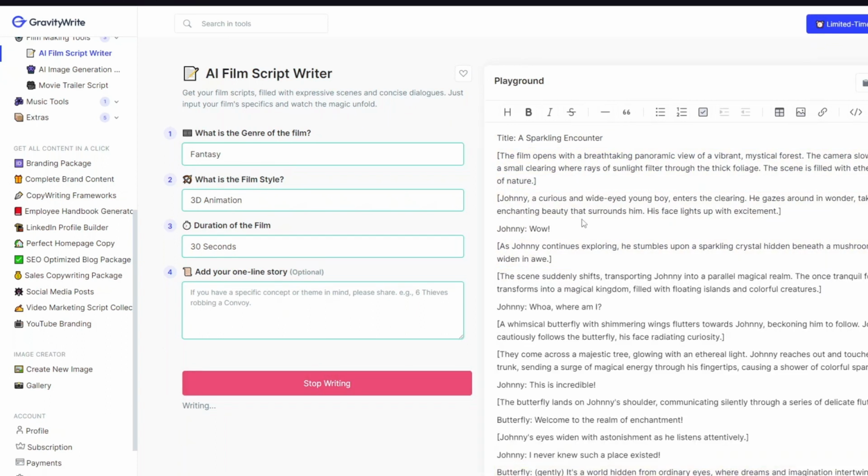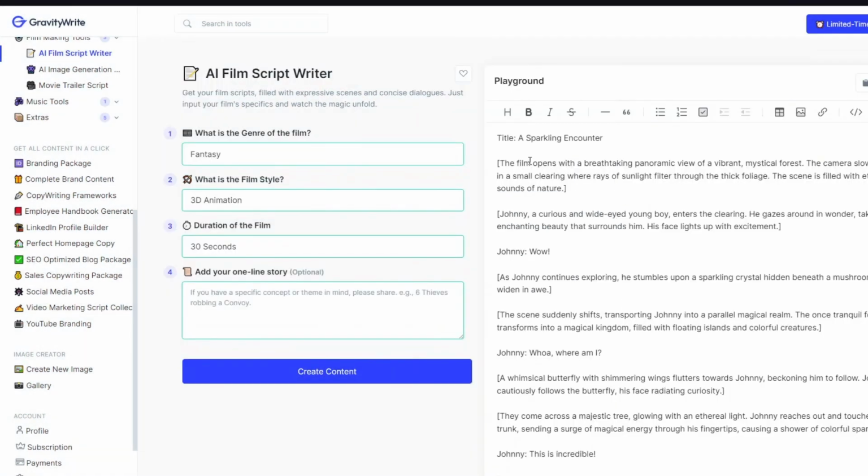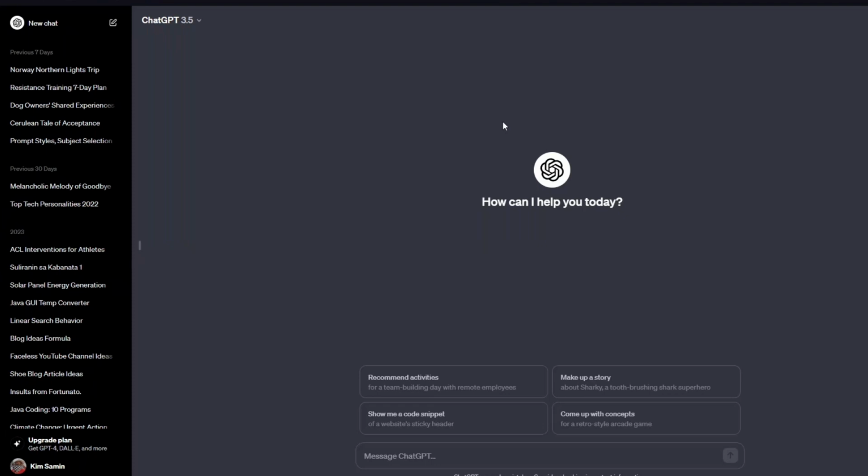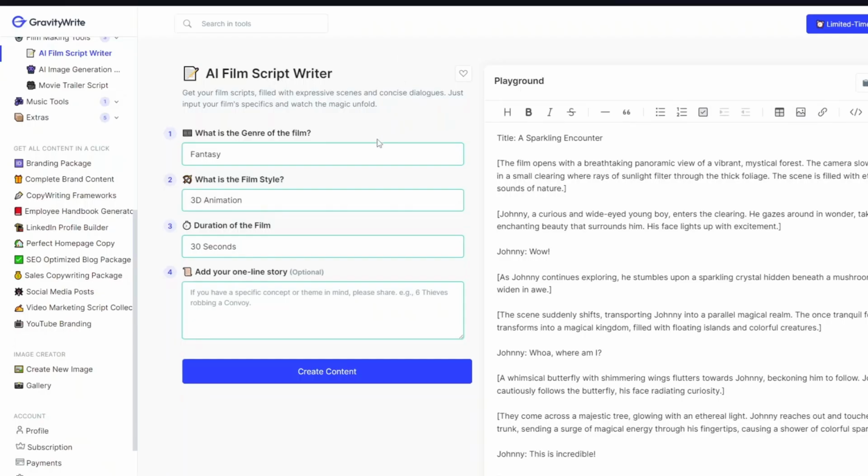And as you can see, in just a few seconds, it has managed to generate our script. We have our title right here, A Sparkling Encounter, and we also have our scenes, we have our script, and basically we have everything that we need. Once again, you could use ChatGPT if that's what you're comfortable with, but if you don't know how to prompt properly or you don't know any presets, just use the AI tool right here called Gravity Write.